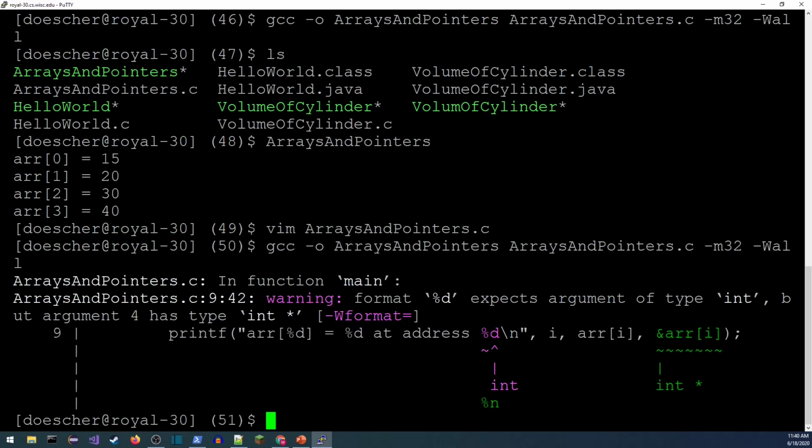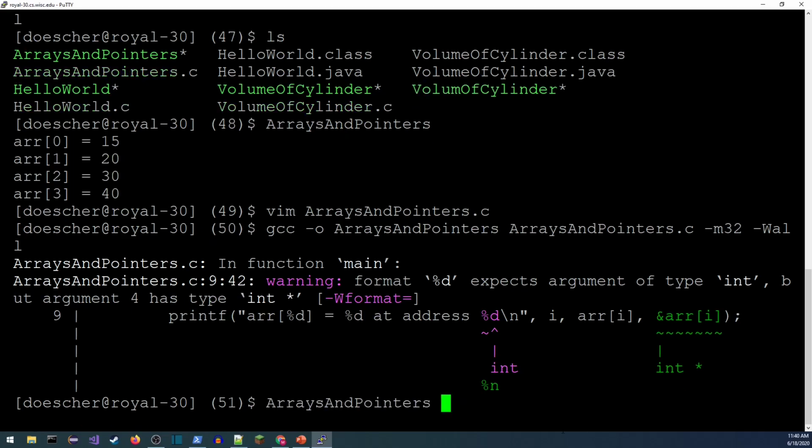Okay, it did give me something. Oh, I've got all warnings turned on. It says that format D is for decimal arguments and expects type of integer. But the argument I'm actually giving is a pointer to an integer, or an address. So it tells me that what I really want is something different. So let me go back and edit this.